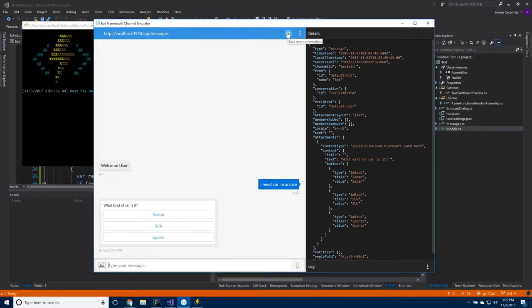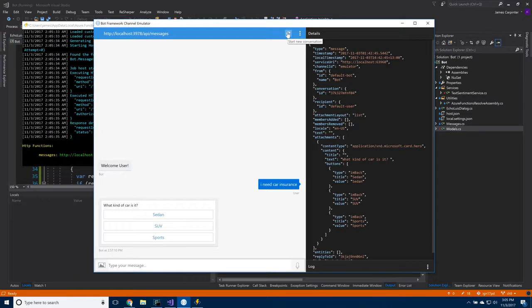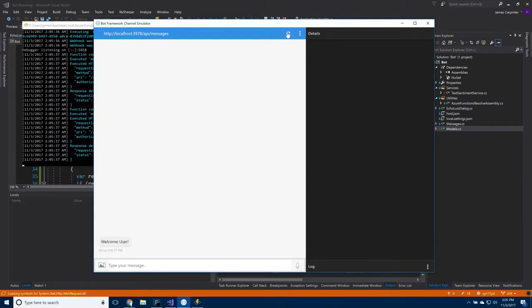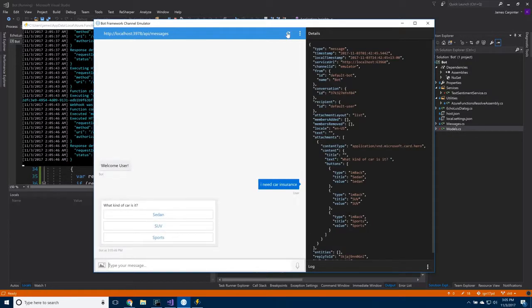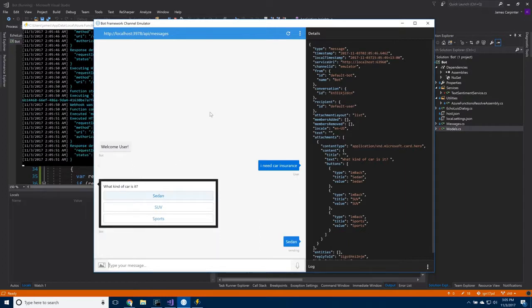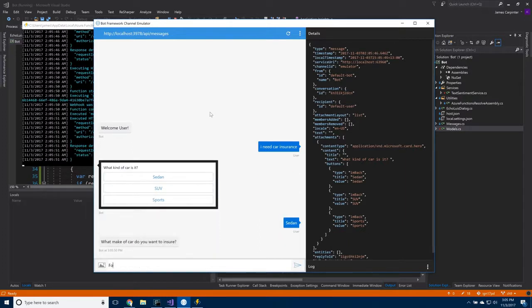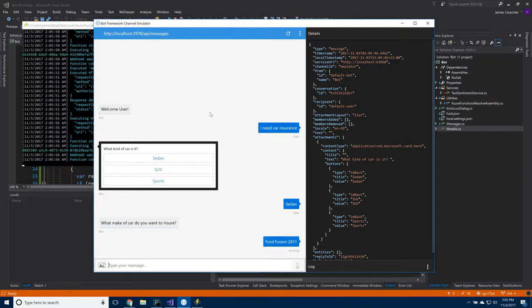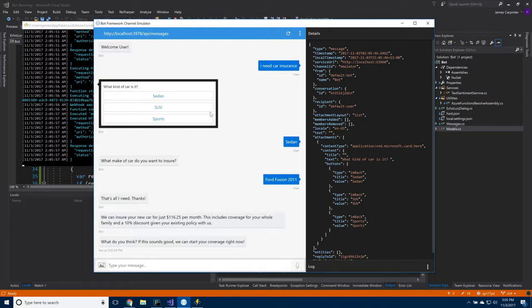Now once the emulator is running, we're going to restart, and I'm going to say I need car insurance. So this will actually skip the carousel, save us a little bit of time. I'm going to say it's a sedan, and then I'm going to specify all of the information needed. Ford Fusion 2011. I'm not going to separate that out. There's a little bit of sneaky logic in there to skip the remaining steps if we provide it all in the first answer. So now it's coming back and says we're going to offer you a rate of $116 per month, and we get to respond to that.